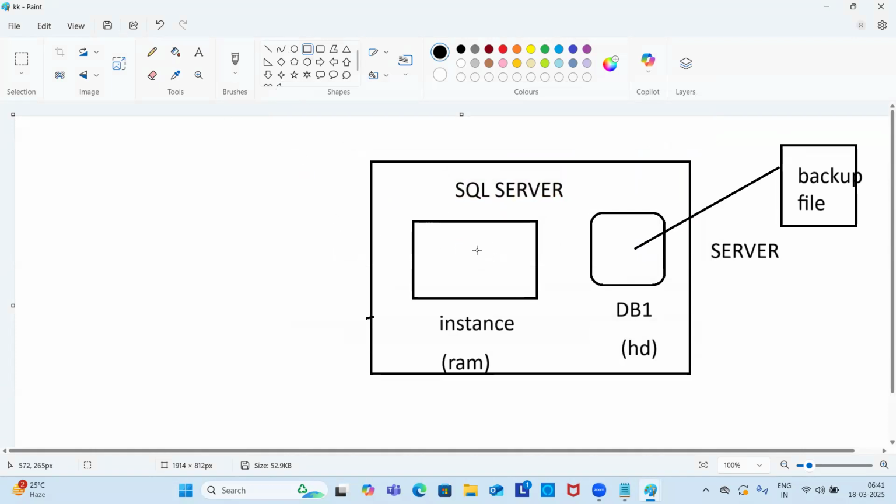Same thing in database also. When you store the data, it will not directly go to database. Initially it is stored in instance. After saving, it is copied to database. Okay, then.